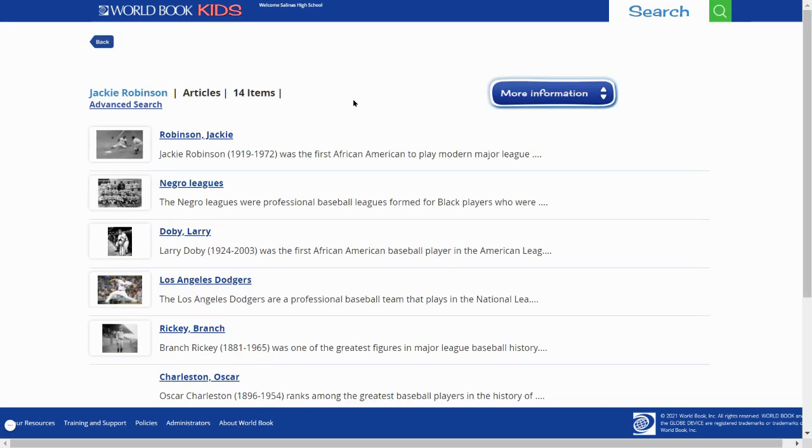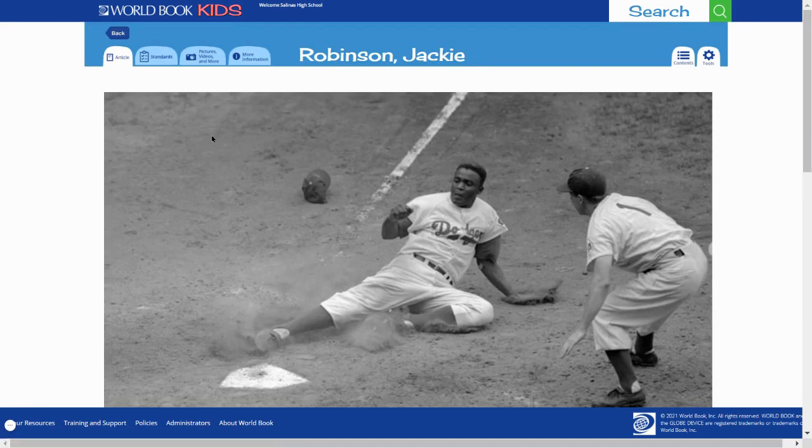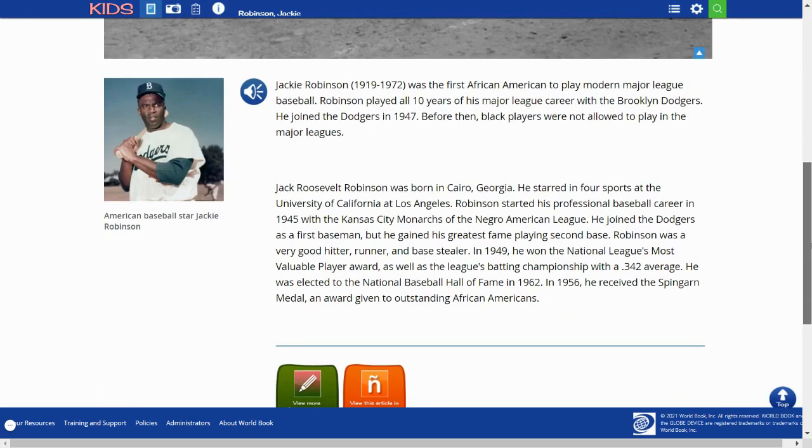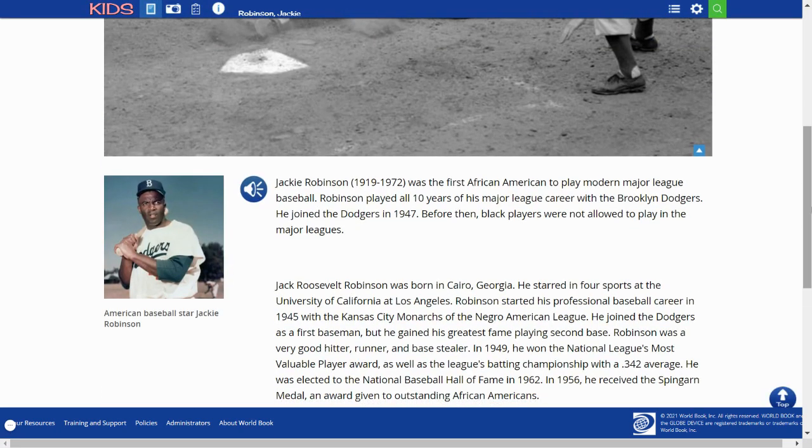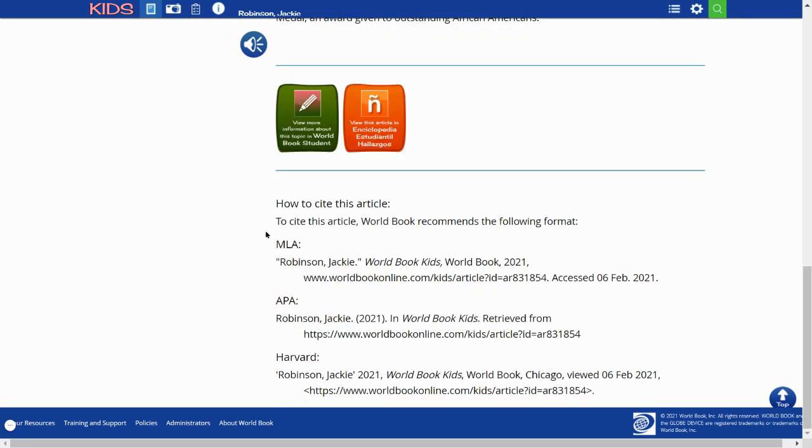Type in Jackie Robinson. As you can see, there are 14 items related to Jackie Robinson. I'll go ahead and click on Jackie Robinson. Scroll down, there's the article. Remember, this is at the elementary level, so you'll find a short article on Jackie Robinson. At the bottom, you'll see the different citations.